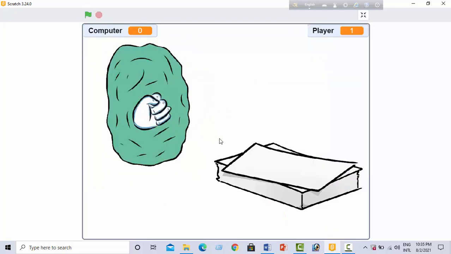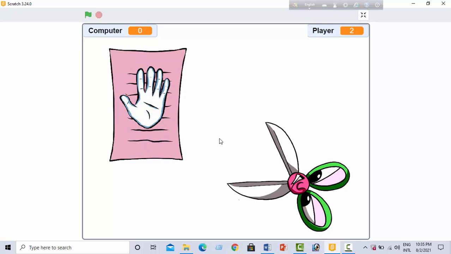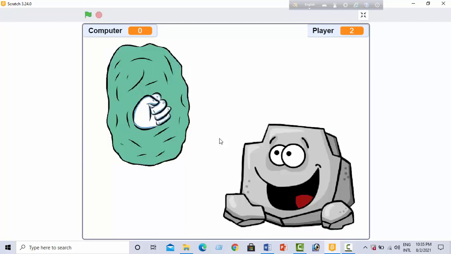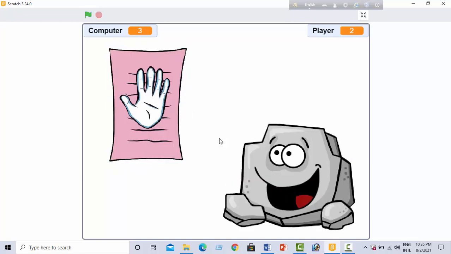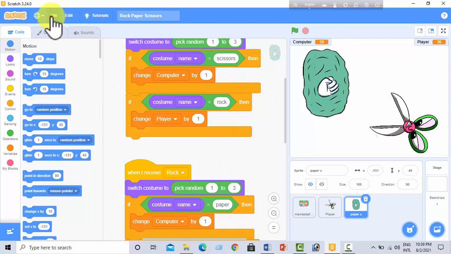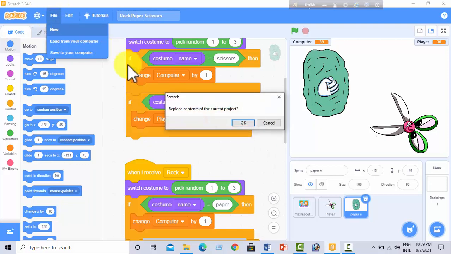In this video, I will talk about a popular game, Rock, Paper, Scissors. It's an easy game. We play this game with our friends. I will make this game with Scratch. First, we need a new blank project.